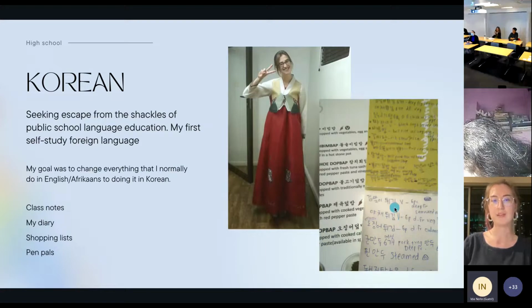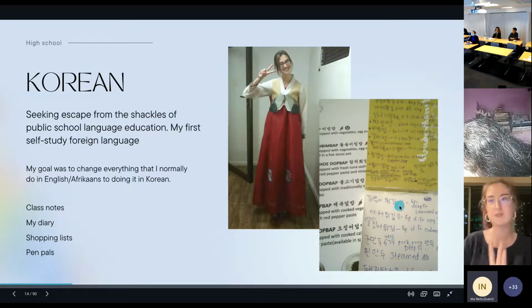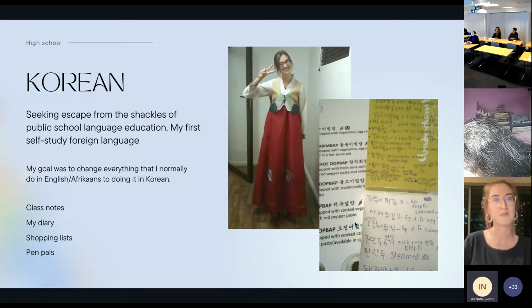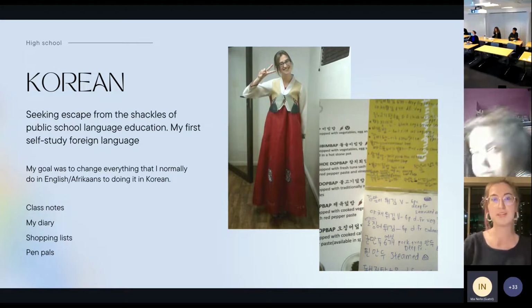And the goal that I set for myself was to change everything that I normally do in my life into Korean. So I got a job in high school at a Korean restaurant. I would try and take notes on the menu. This was when I was still a young learner, about 2 or 3 years into Korean. And I tried to change everything I do to bring Korean into my life.